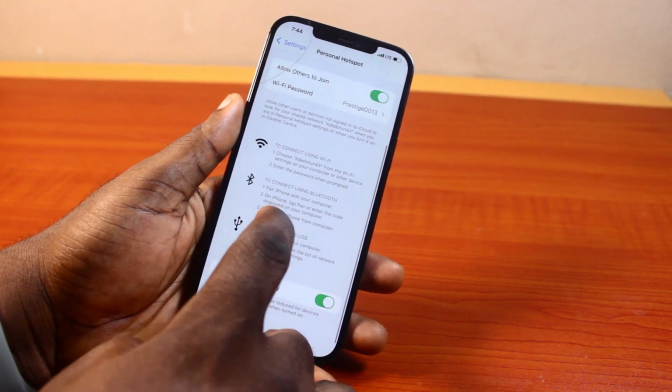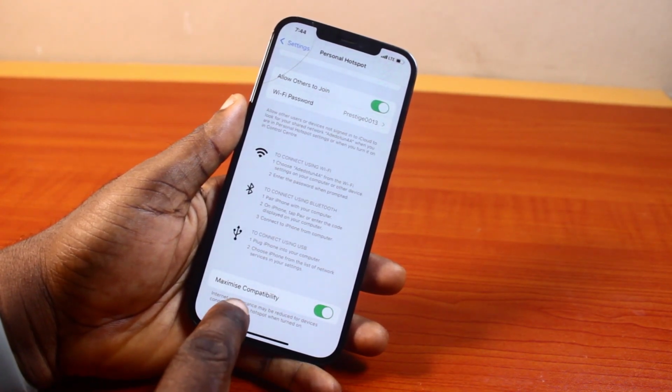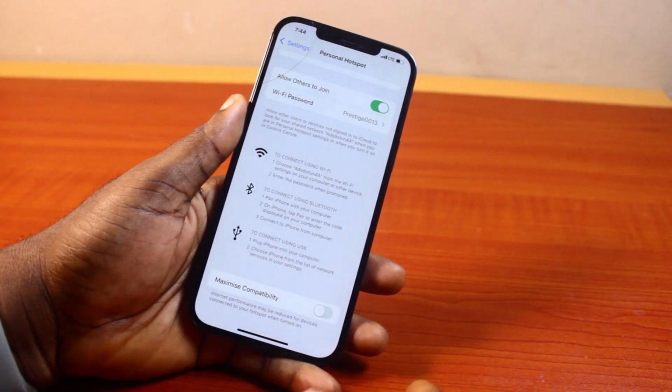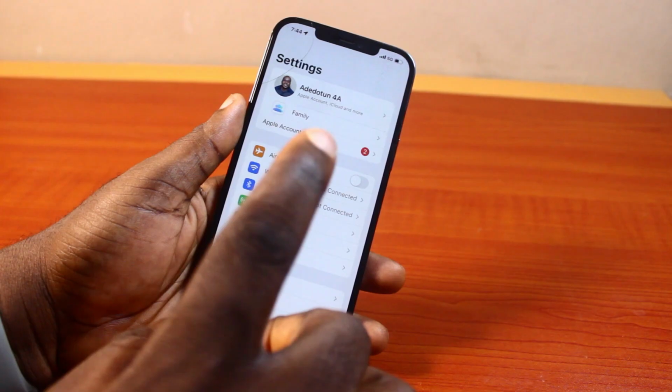iPhone hotspot. Then if some other devices are not able to connect to your iPhone hotspot, just scroll down and locate maximize compatibility. So if this is disabled, just go ahead and turn this on. Then you should see your personal hotspot turned on.